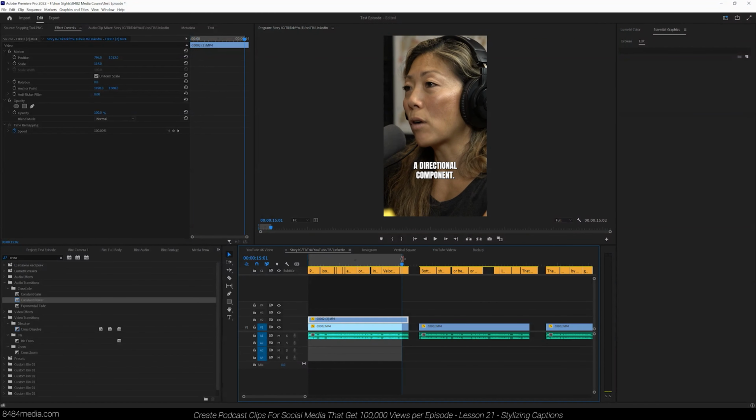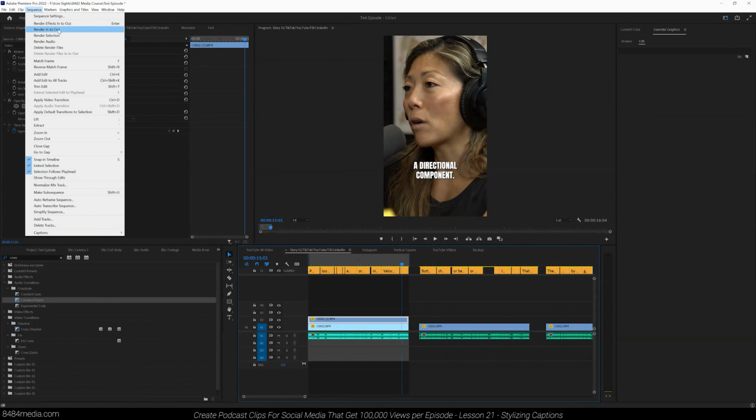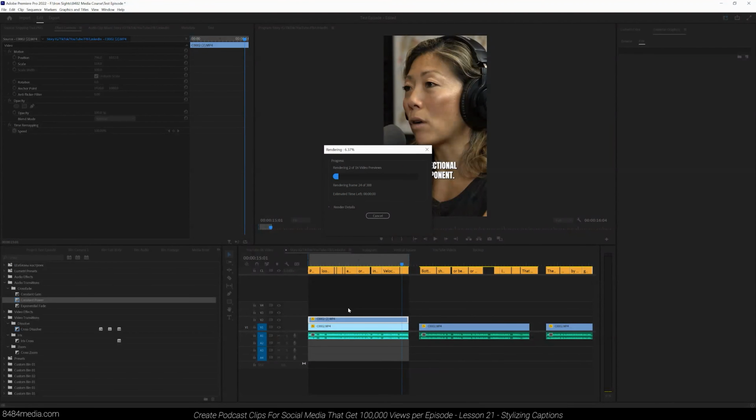All right, it's lagging a little bit, and if that's happening for you, what I recommend is selecting with your I and O, or start point, end point, and then coming up to Sequence and clicking Render In to Out. If you want to be able to watch your clip without any lag, you can render it. Select the start point, select the end point, hover over Sequence on the top, and select Render In to Out. It will just go through and render the specific section that you've selected, and then you'll be able to watch it with playback without any kind of lag or interruption. So here we go.